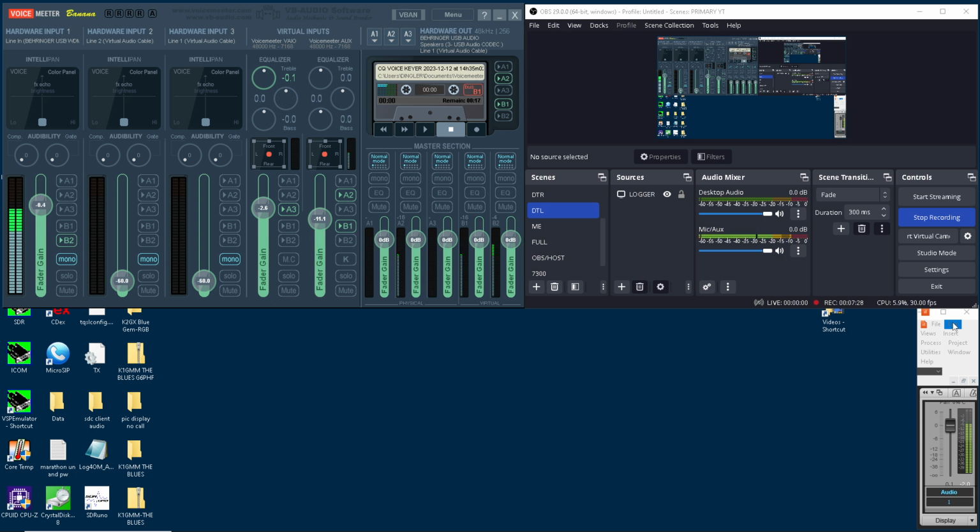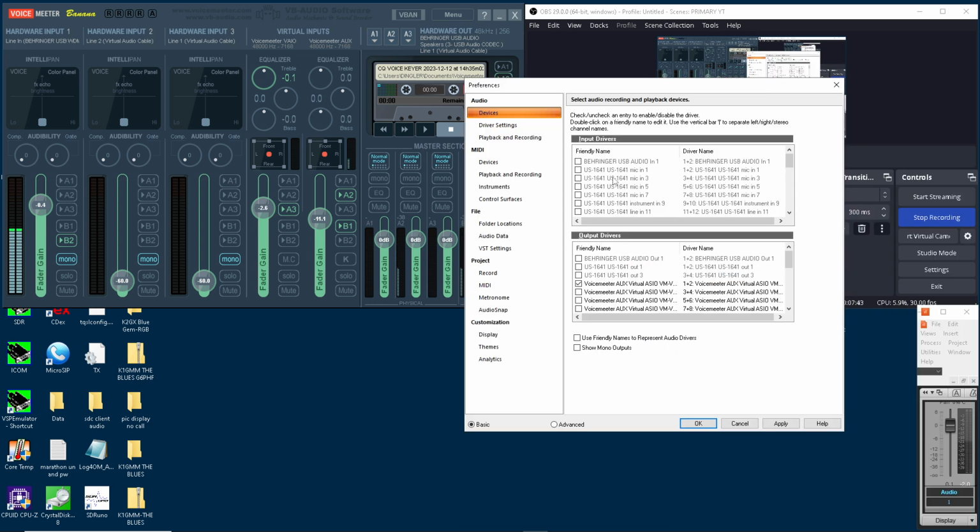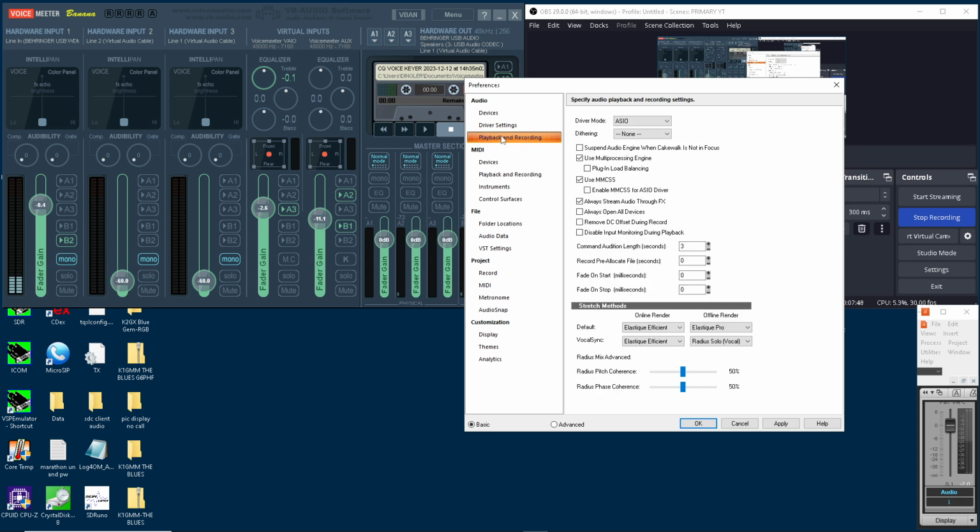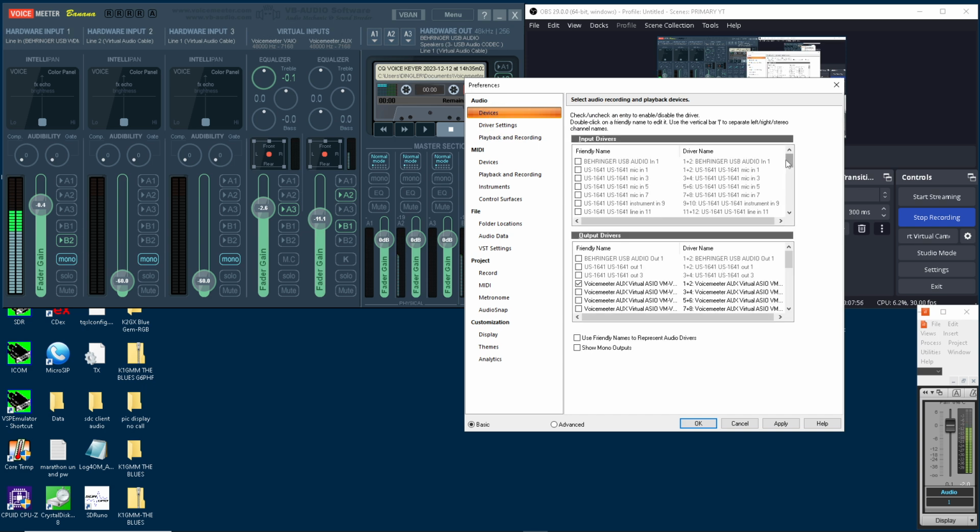So to get the audio into the ICOM, the first thing you need to do is make sure B1 is on. Come over here and click Edit in your DAW. Go to Preferences. Go to Playback and Recording. Make sure driver mode is in ASIO. Okay. Now go up to Devices, and you're going to see in your input drivers and output drivers, you're going to see VoiceMeeter. You're going to see all of these different selections.